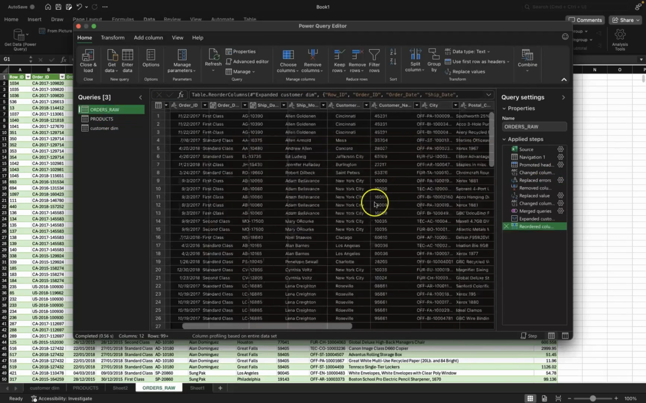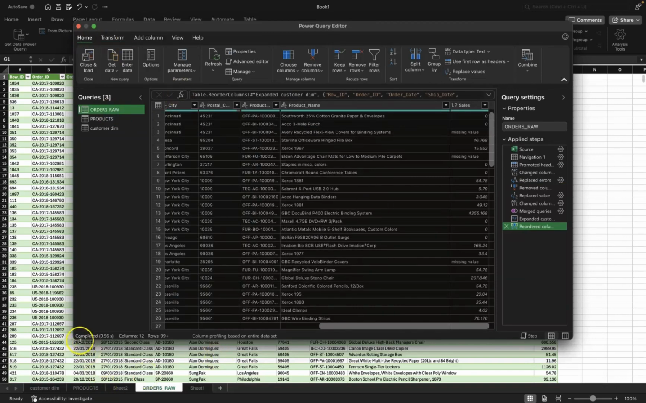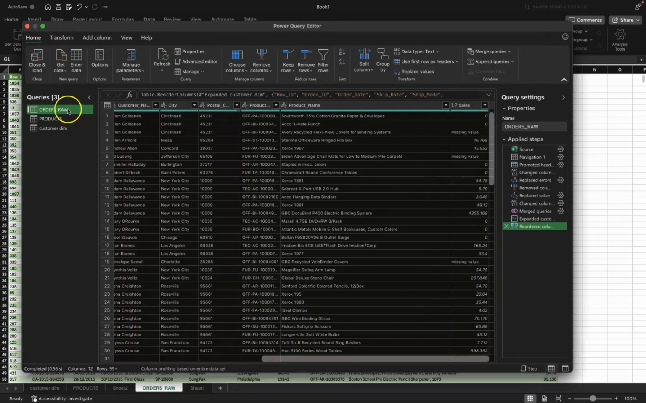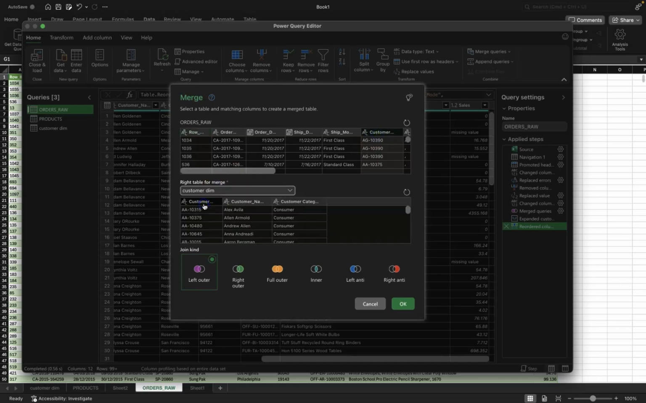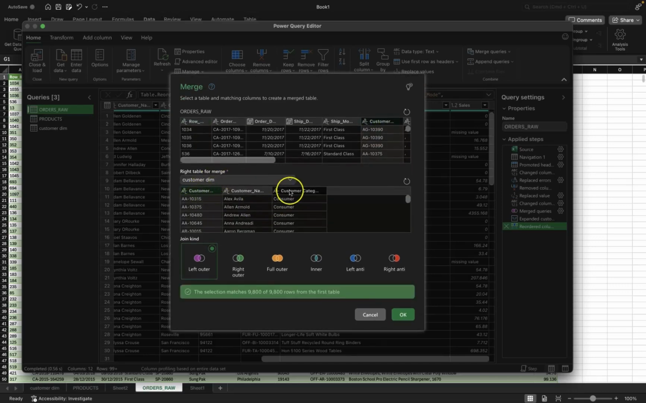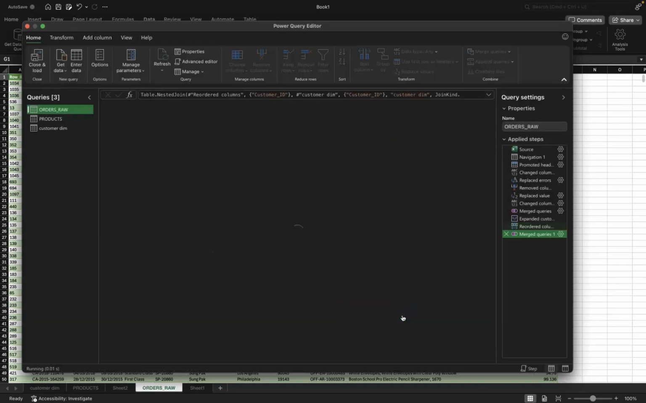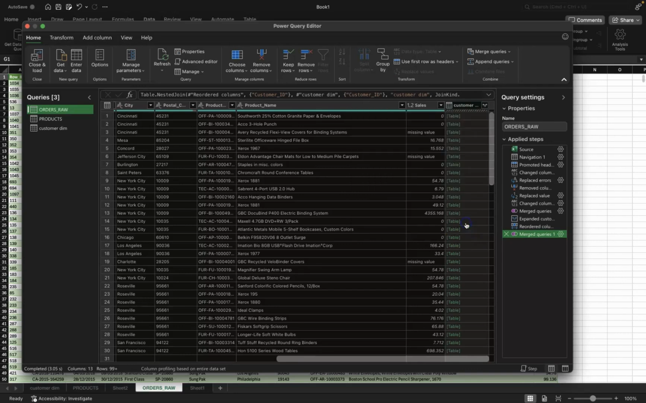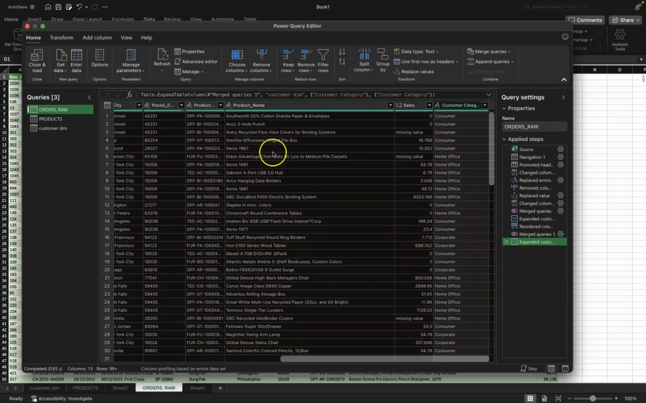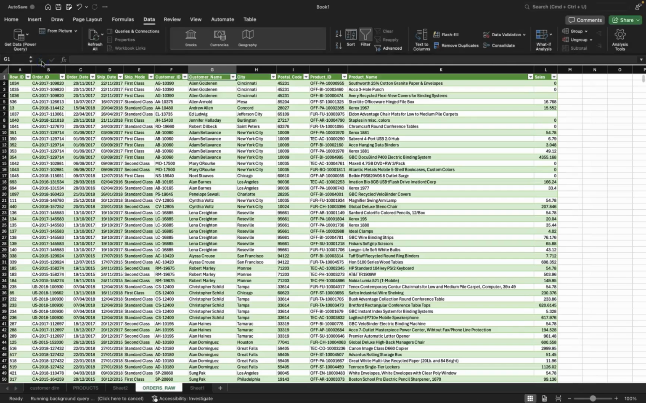Then I will come here, and this is Power Query now. In my orders raw table, I'm going to come to merge, and I want to use the customer ID column, connect it to the customer ID column in the other table. Then I want to bring in my customer category. You see it's going to load. When I click this place now, I'm just going to select customer category. You see that? So I have my customer category now inside my data, and I'll close and load.